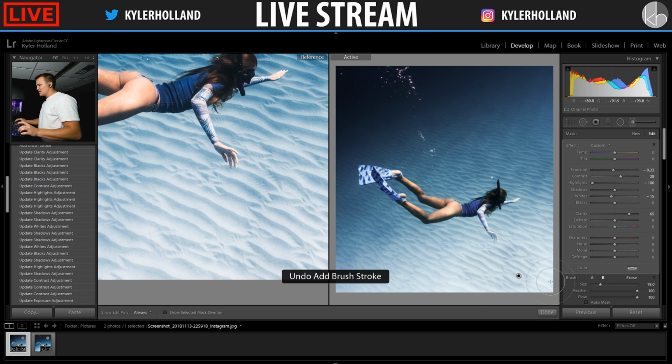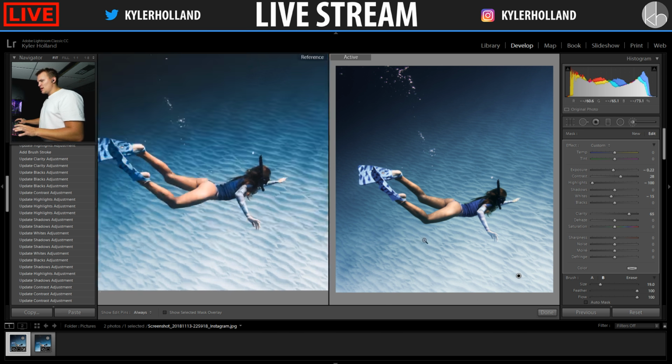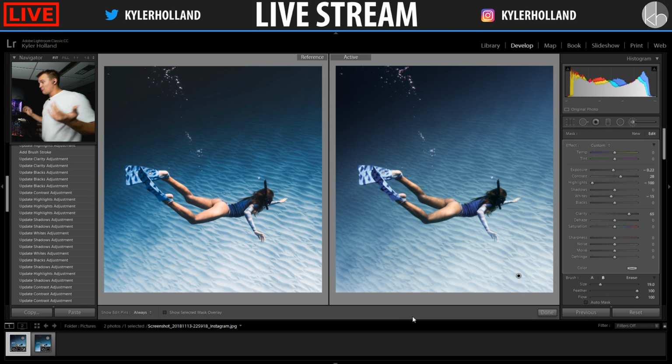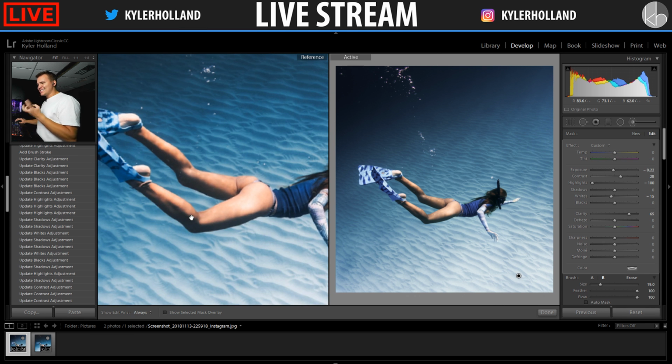So I'm just going to paint in my detail in my highlights right here, and you can use the brush tool to do a lot of things in Lightroom. So that looks good. Let's zoom out on both of these and see what we're looking at. Right away, this is awesome, but let's look at the skin real quick.